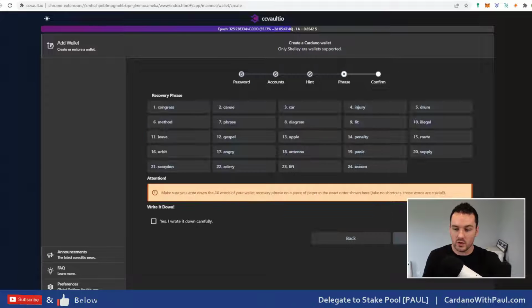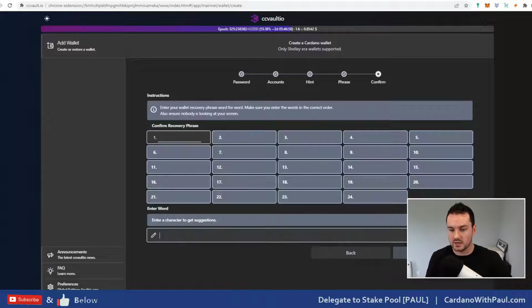So I confirm no one can see it. Now, you guys can see it here that I'm recording, but I'm not going to save this one anyway. So you would take a copy of this and put it somewhere safe. I would say take 2 copies of it, because if you lose it, there is no way to get your account back. Yes, I've written it down carefully. Continue. Then you would have to put in your words here. This is to make sure you've taken them all down correctly. And once you continue, that will add your account and you will see it appear over here.